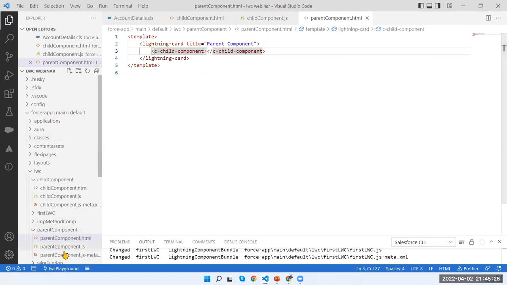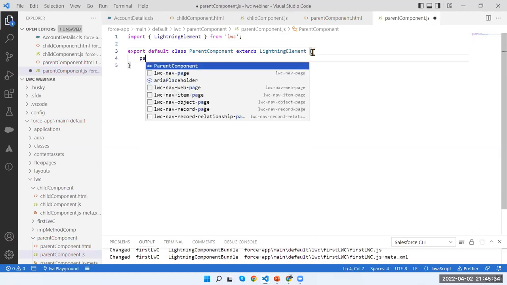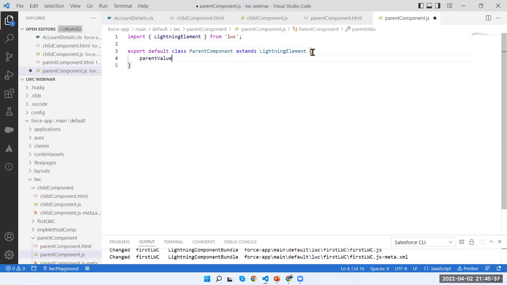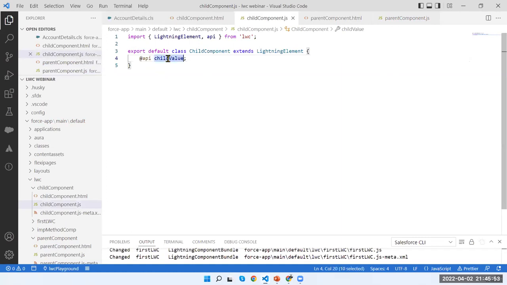So let's declare one variable here in the parent component. This is my parent value. I am making a default parent value. And now in the child we have a child value, right? A child component that has a child value. I make it as a child value.